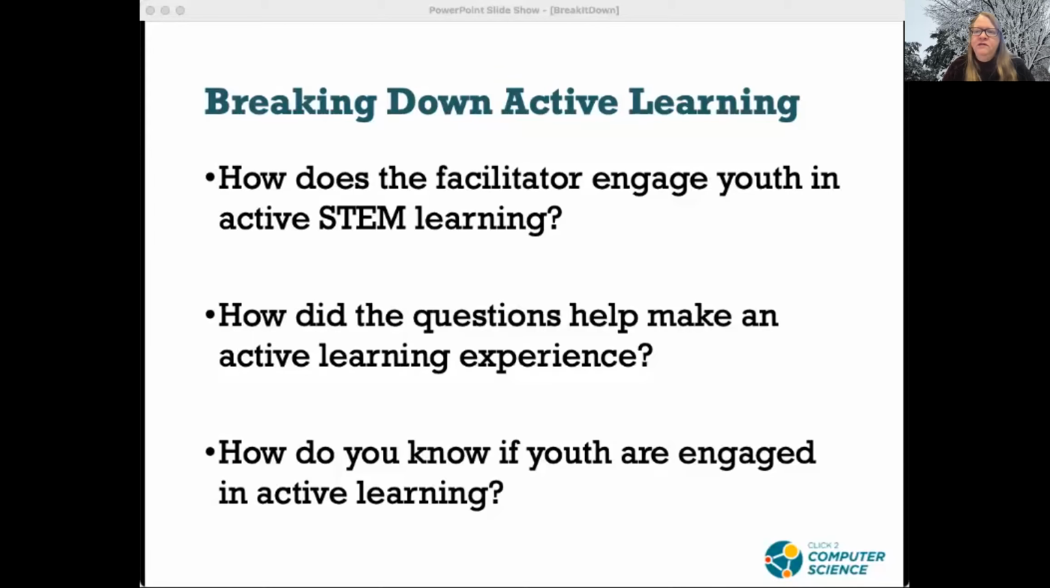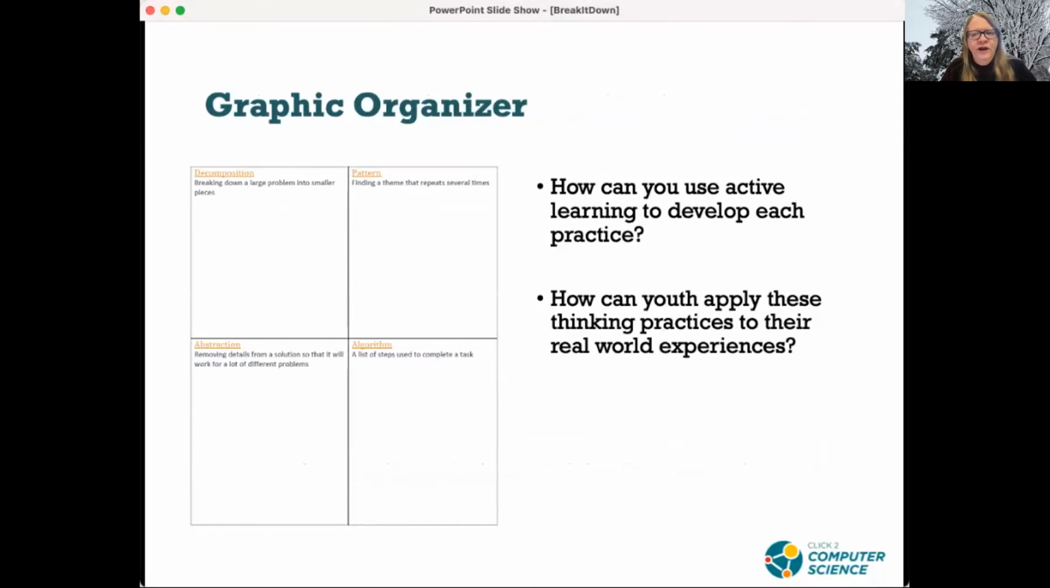Hands-on activities or small group work, as Anne described, are good indicators that active learning is happening. But it really comes down to whether they're actively engaging with the concepts, they're engaging with the information. And I want to mention that because what we're going to do next is think about how active learning can be integrated into the computational thinking practices.